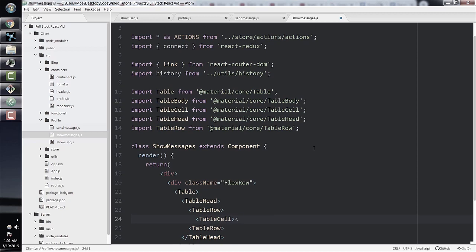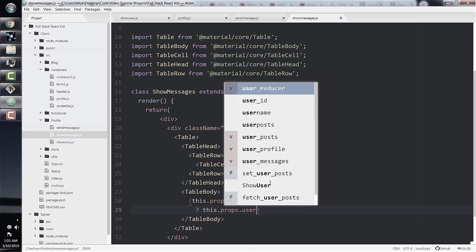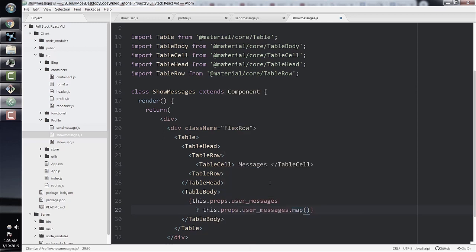So we'll first need a table element and then the header, which will be a row that just has messages. And that's it for the header. We don't need to specify that we're also displaying the body of the message as well. And then let's go to the table body, and then inside we'll do a ternary expression with a .map statement. So we'll do this.props.userMessages, and again, this is going to be coming from a Redux state, which we'll set up in a second. And then if true, we run a map statement on the user messages array.